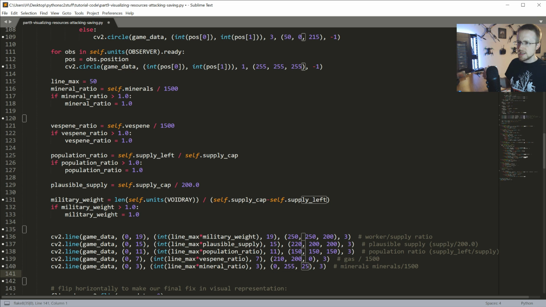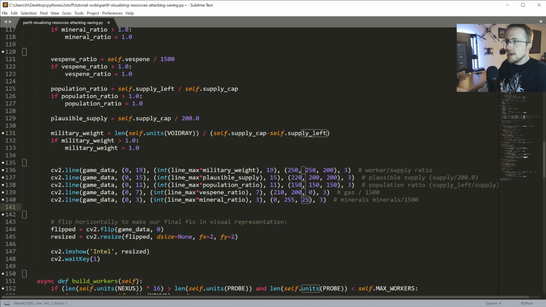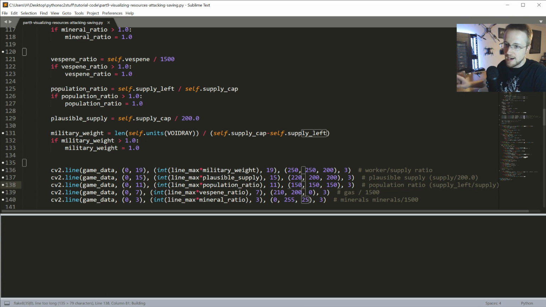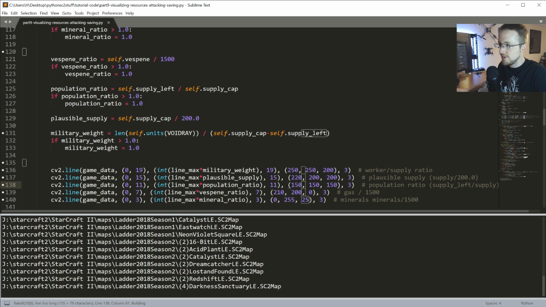And I actually don't see plausible supply. Oh, I do see plausible supply. Okay, line max. Okay, because 200 could be the max. Anyways, I was trying to see if I ever actually use that. Okay, so anyway, then we come down here and we just draw each line. Then we're just color coding those lines a little differently. So let me just go ahead and run it. I think that the visualization of what's going on will help quite a bit.